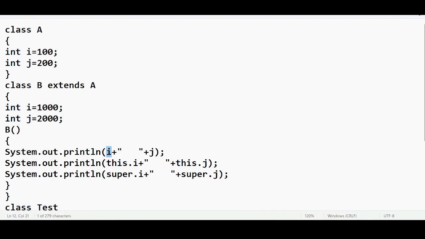You are saying i, j. The JVM will check if there is any local variable with that name. Okay, there is no such variable defined. Then it will give priority to the class level variables. Okay, 1000, 2000 will be printed. Priority is going to change.